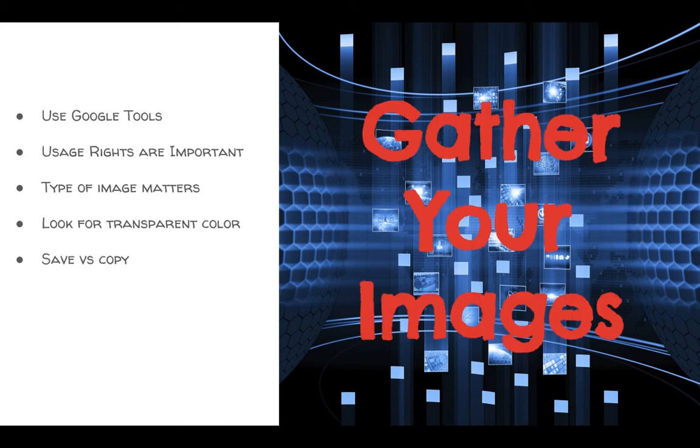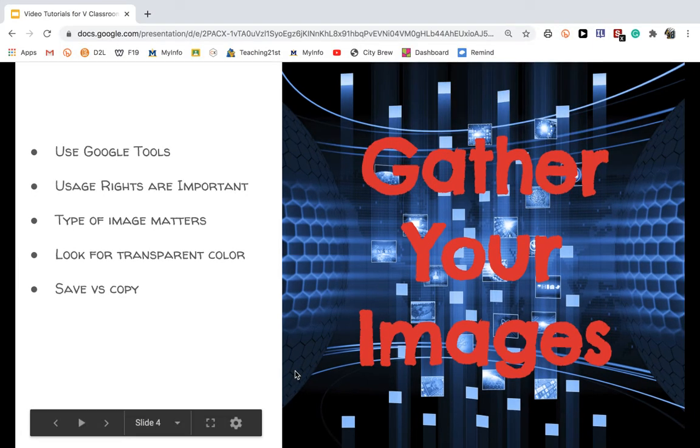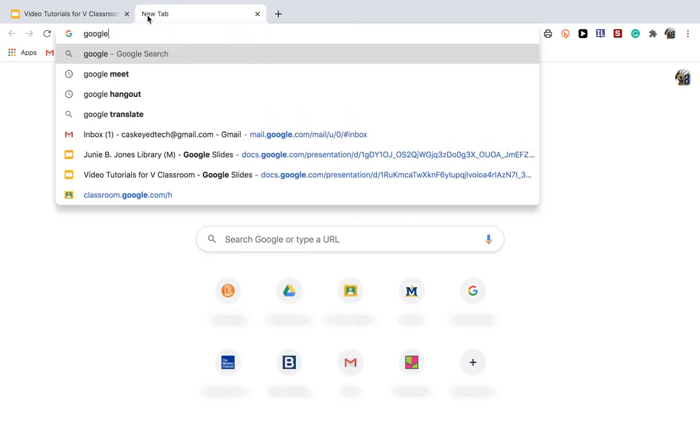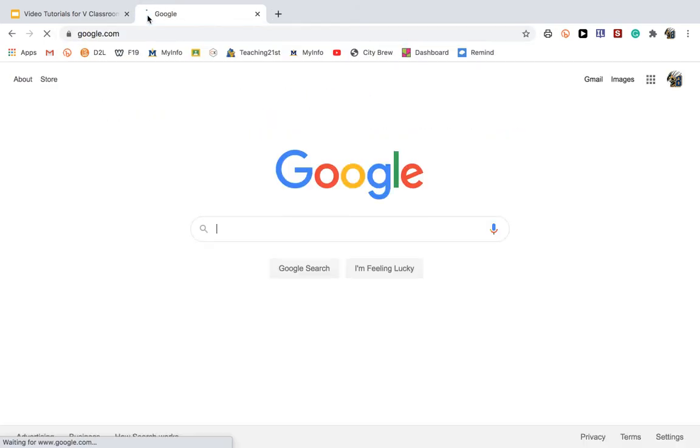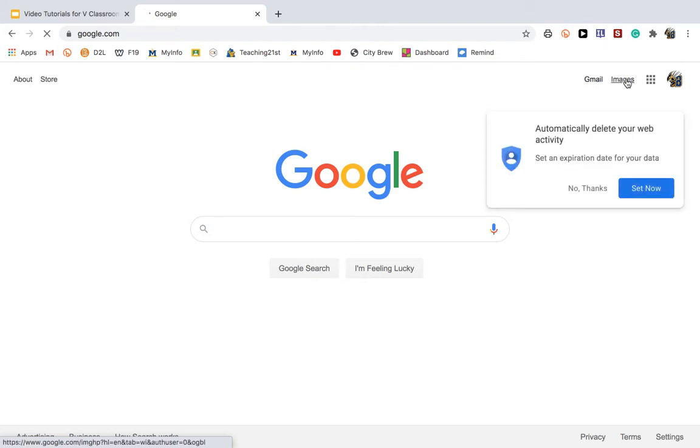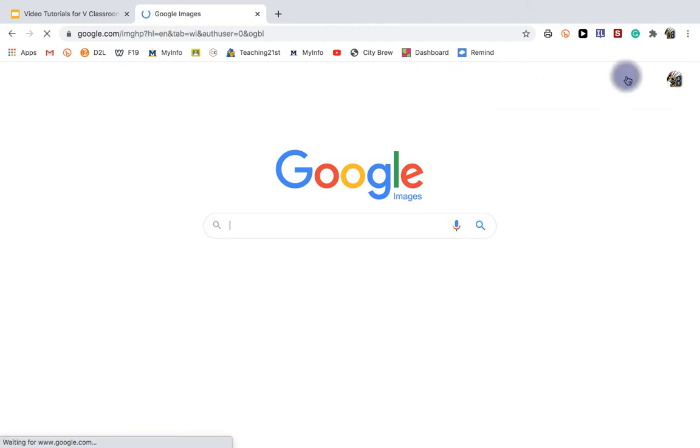Okay, so first things first, we're going to talk about using Google Images, a Google image search, and how to effectively use it when we are gathering our material for our virtual classroom. So let's take a quick look. I'm going to hit escape on my keyboard so that I can get my tabs. I'm going to get a new tab and type google.com. When I get to Google, I want to come over here to images and click on that so that I'm actually in the image search.